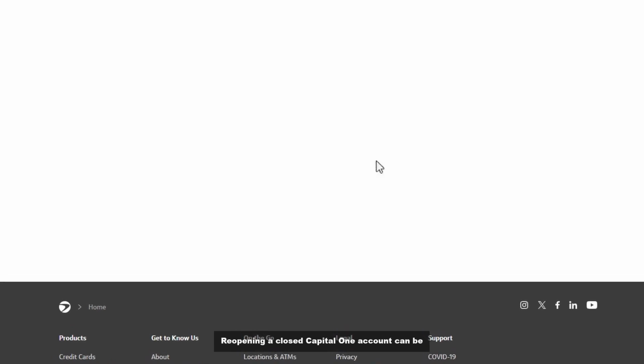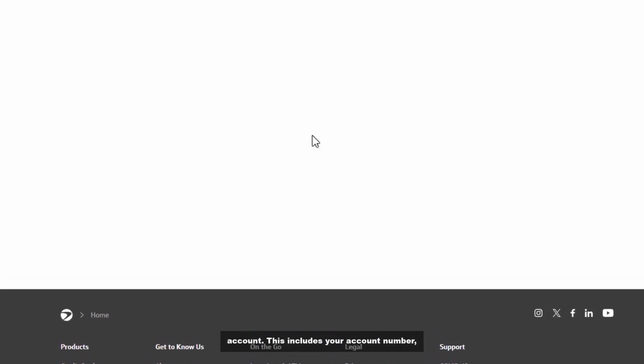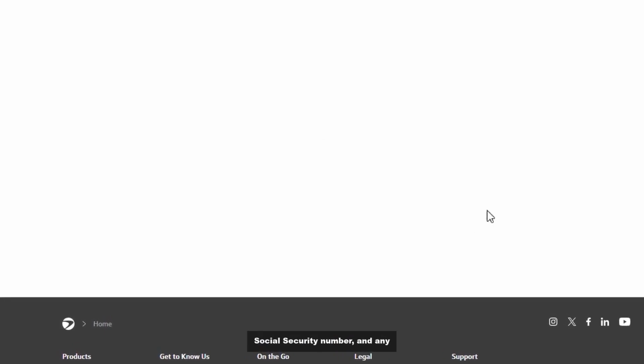Reopening a closed Capital One account can be a straightforward process if you follow the right steps. Here is a simple guide to help you through it. Step 1. Gather your information. Before you begin the process, collect all necessary information related to your closed account. This includes your account number, social security number, and any identification documents that may be required.